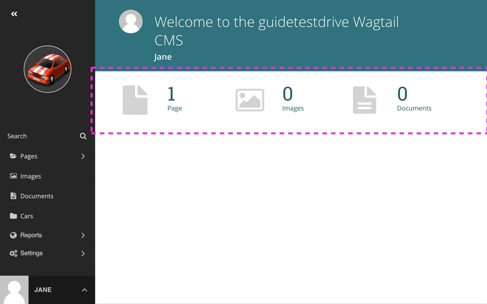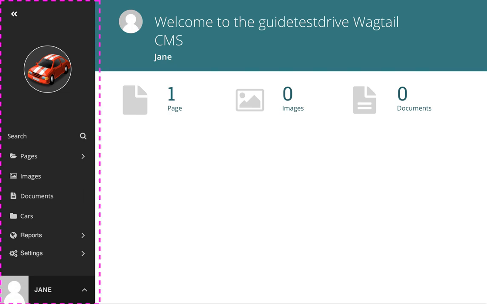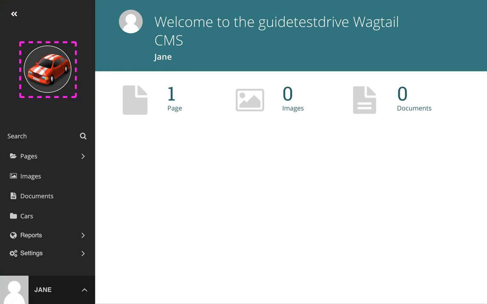This first page is called the dashboard. It shows a summary. The gray bar on the side is the sidebar. Wherever you are, you can always click the logo to navigate back to the dashboard.